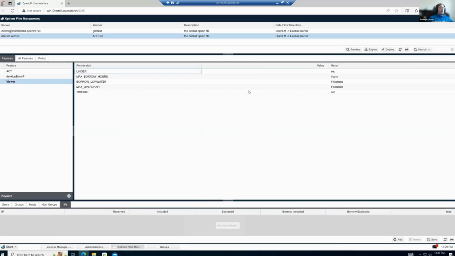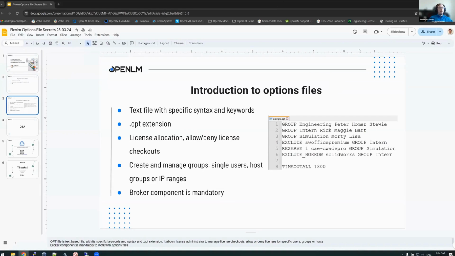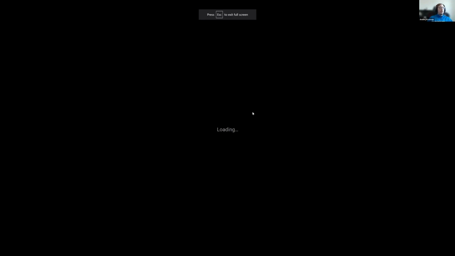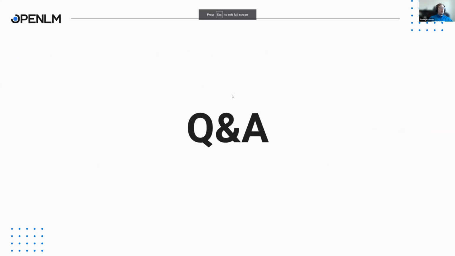And I think this is the basic demonstration of how OpenLM can help you work with option files, what the actual option file management looks like, how the user interface looks, and what options you can get out of OpenLM. So right now, if you have any questions, feel free to ask.